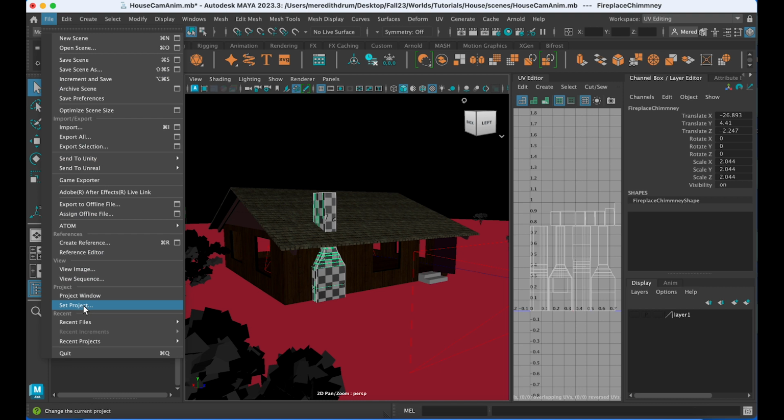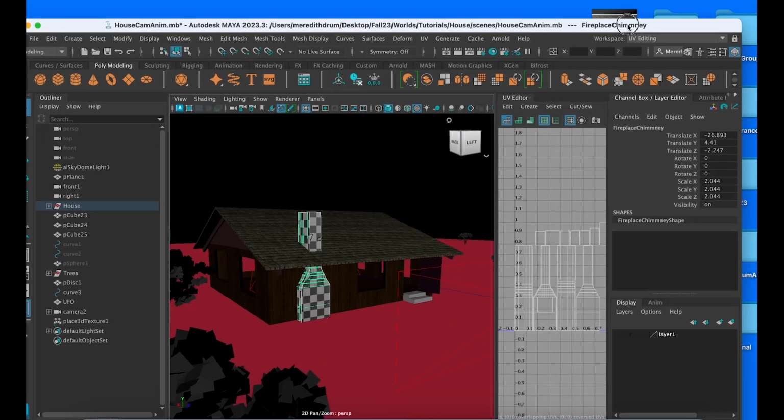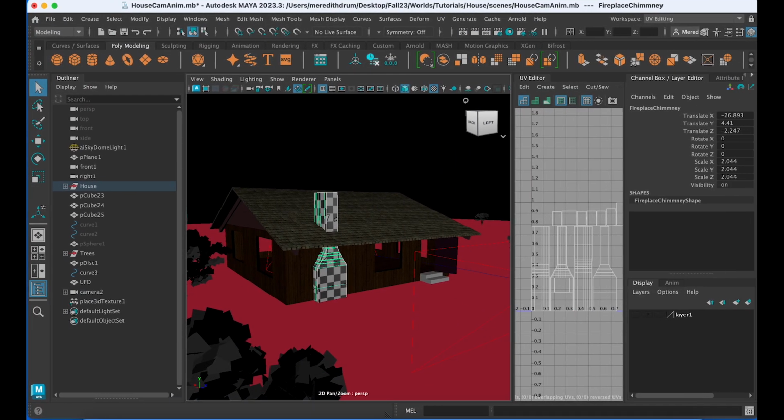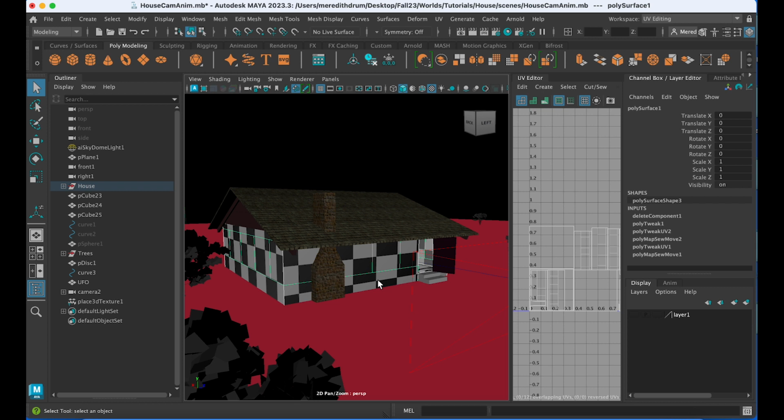So file, set project, and choose your master folder. My master folder is house. And so just know where your textures are. That's where my textures live. All right, so there are some peculiarities to this house because I extruded and I didn't do it evenly.